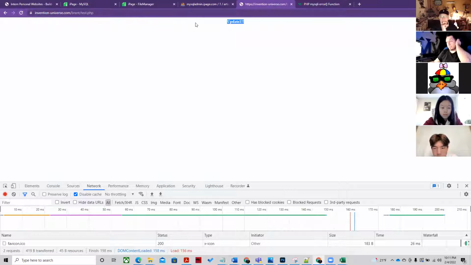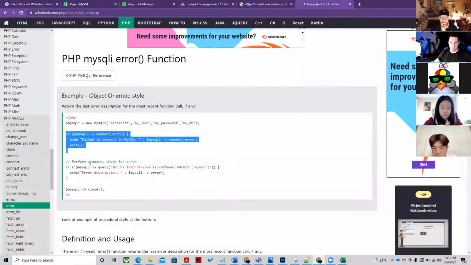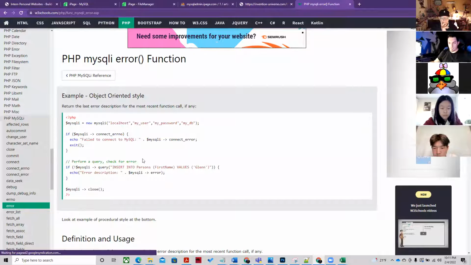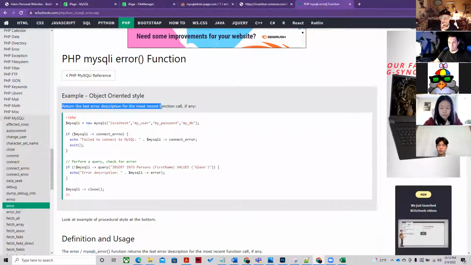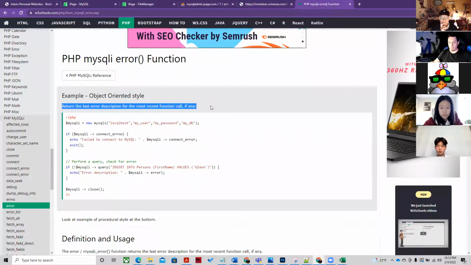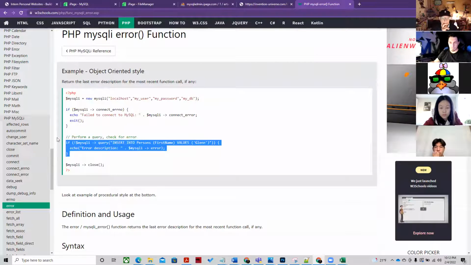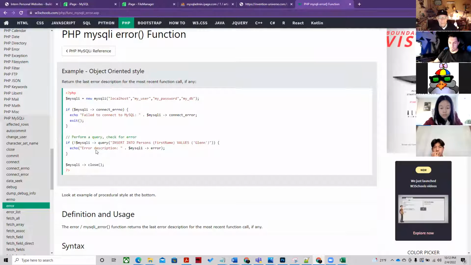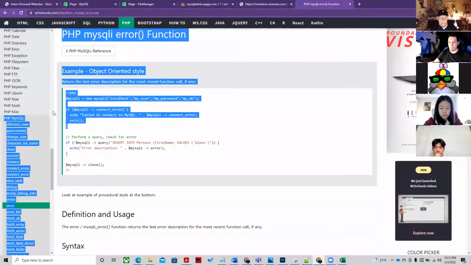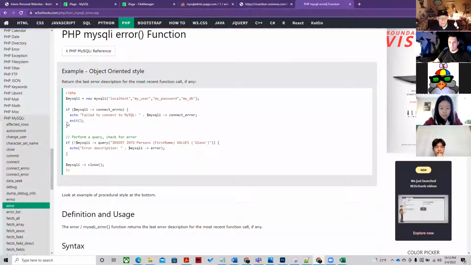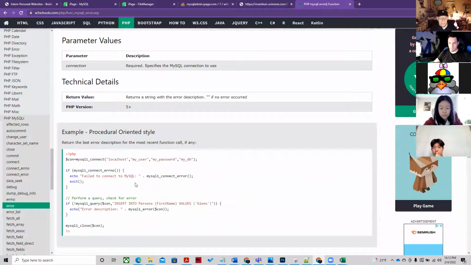Okay, so we know that's running. So now we know our error, to show the error didn't work. So this is saying return the last error description for the most recent function call, if any. Let's see, perform a query, check for error, echo field. So this should show something. Let's just see, failed to connect.